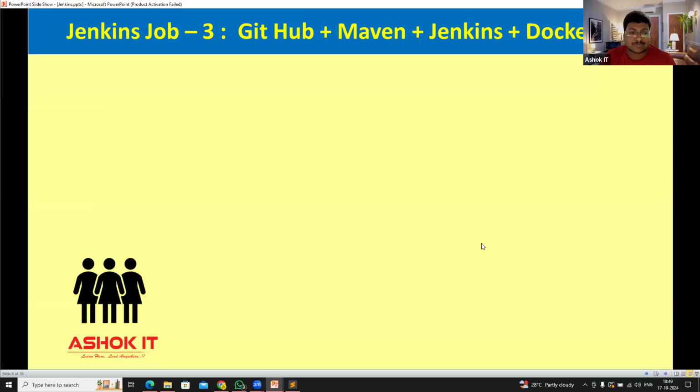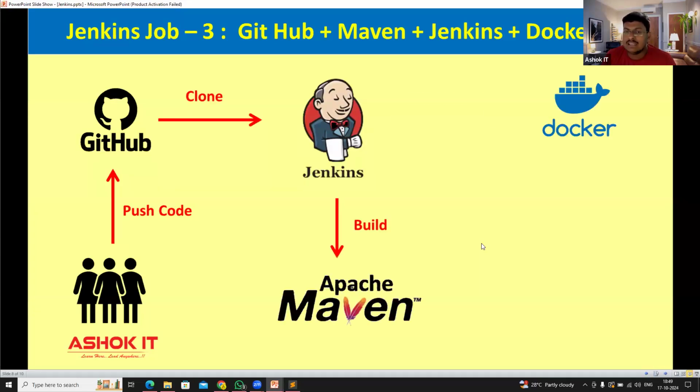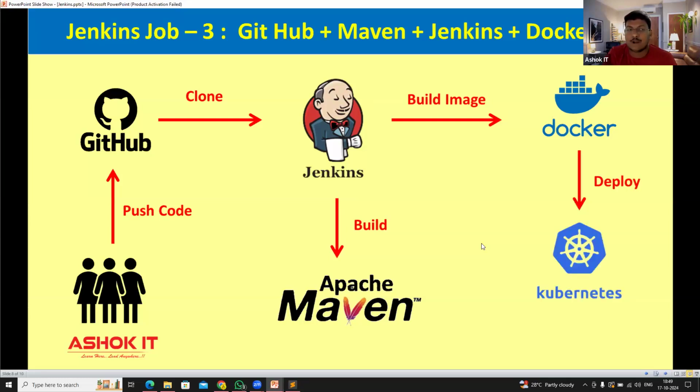And at the next level, developers will push the code to GitHub, and we need to take that code by using Jenkins. Then we need to build that code by using Maven, build a Docker image for that code, and then deploy that Docker image in the Kubernetes cluster. So in this course, in this Docker, Kubernetes, Jenkins course, this is what we are going to learn.